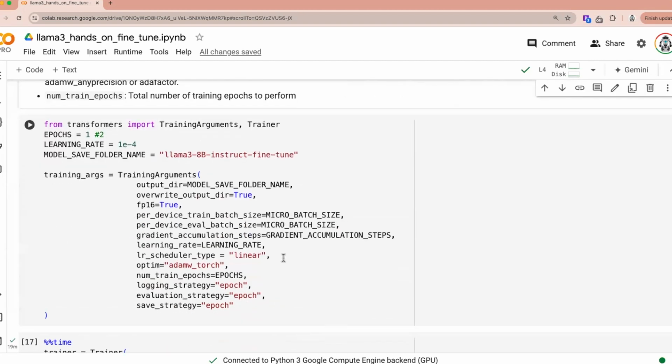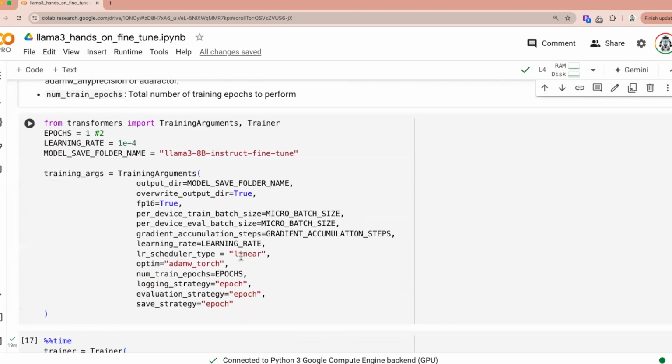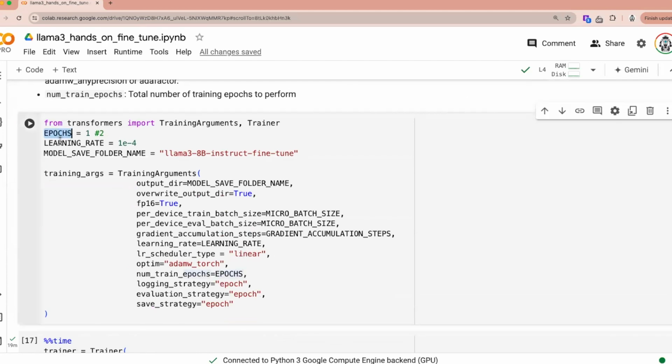And the next is you need to define your training arguments. To me, the most impactful is the epochs and this, per device train batch size. It's mainly these two. It's very interesting. I find it very effective.